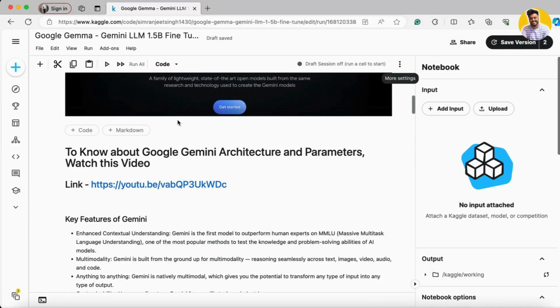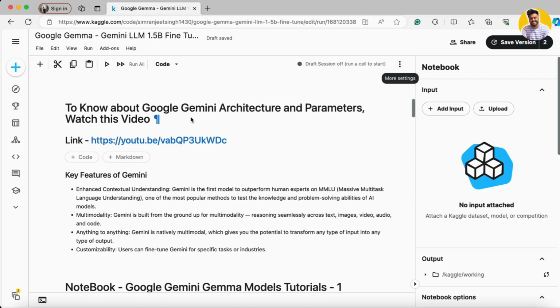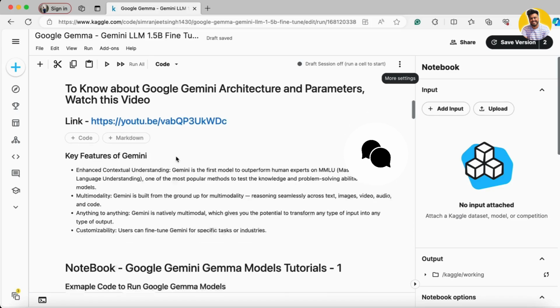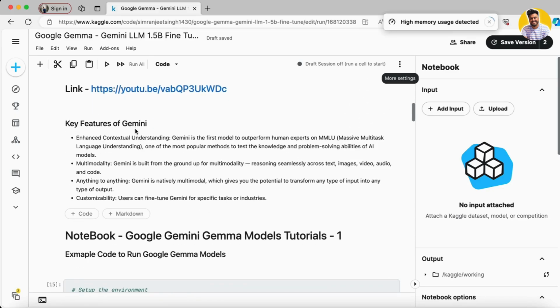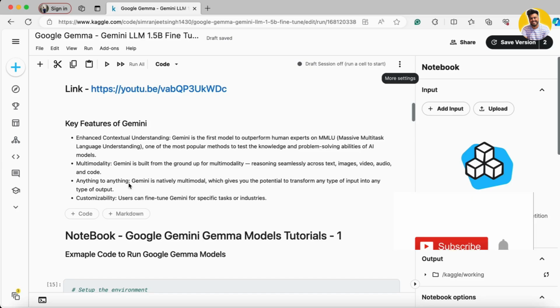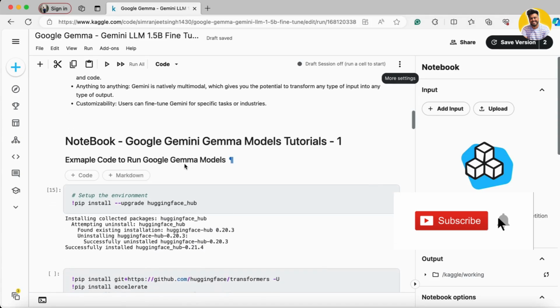As you see, this Kaggle notebook is here. If you want to know about the Google Gemini architecture and its parameters, you can watch this video as well, and I will share the link of this Kaggle notebook in my YouTube video description. And these are the key features of these Gemini large language models. It has enhanced contextual understanding. They are multimodal. That means you can use them for text, images, video, audio, and code as well. It can transform anything into anything. And in our further videos, I will show you their multimodal capabilities as well, where we can build a Gemini large language model that can convert text to image and image to video as well. Okay, so let's get started with the Google Gemini models.